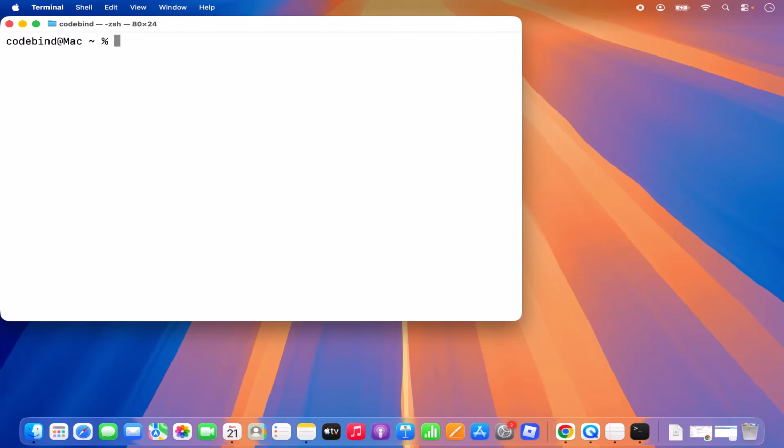And let's create a Java file, and then we are going to see how we can run a Java program using the terminal and the Java command. So for this, what I'm going to do is create a directory in my documents folder.